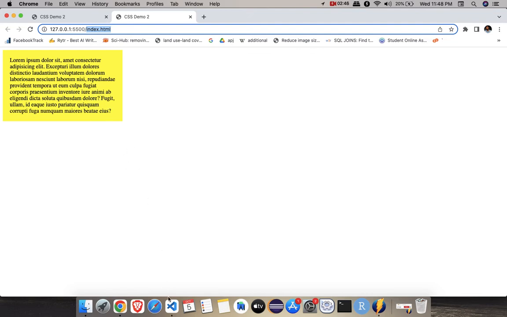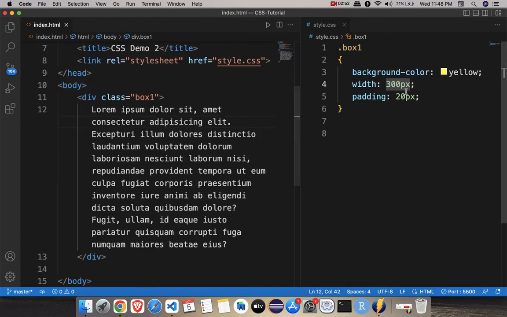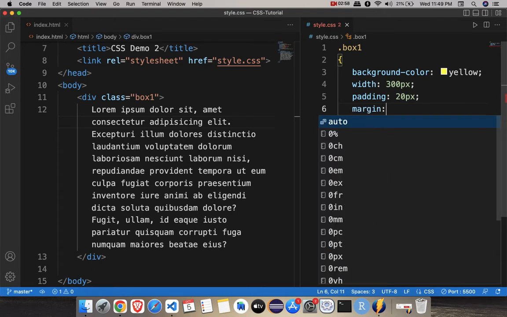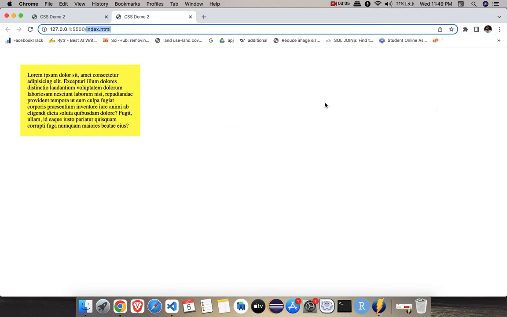Now let us move forward with some new properties. So we'll write a few new properties. We can write the next property as margin colon 50 pixels. So the next property which we have written is 50 pixels of margin. Now on the live server you can see that it is directly showing the difference, but in the previous output it is not showing that.